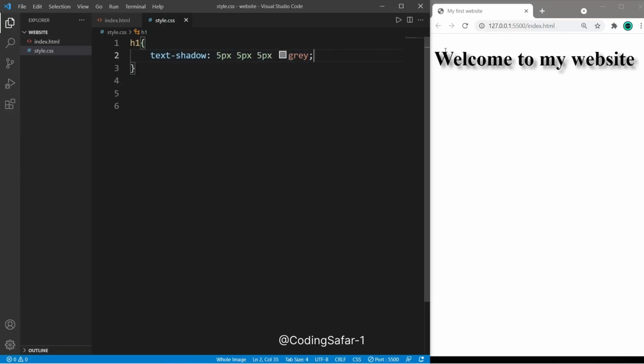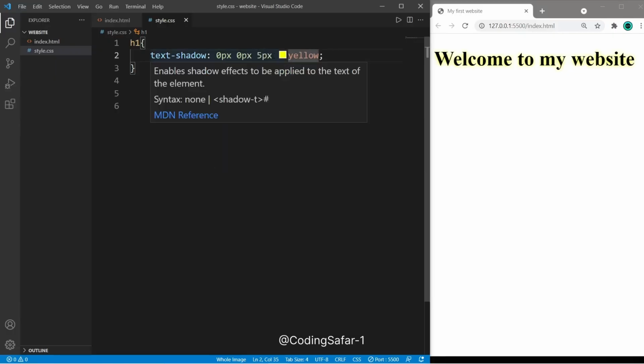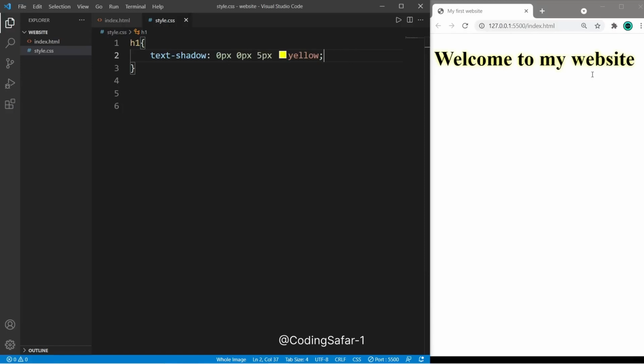I'm thinking for this example, we'll create a sort of fire effect around our text. So maybe I'll set the color to be yellow, and I would like the shadow to appear directly around our text. So I will set the first 2 values to 0, and the spread to 5, or some other number. So this kind of looks like our text is glowing.